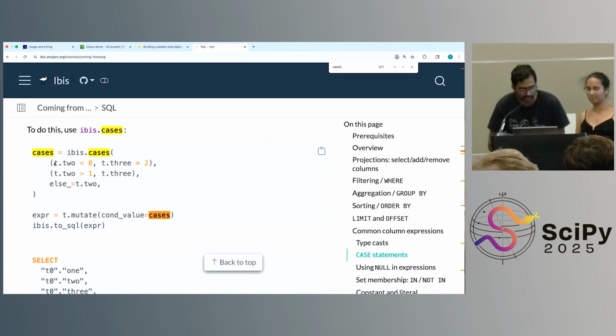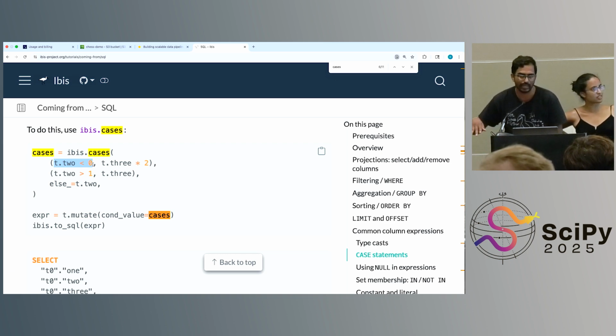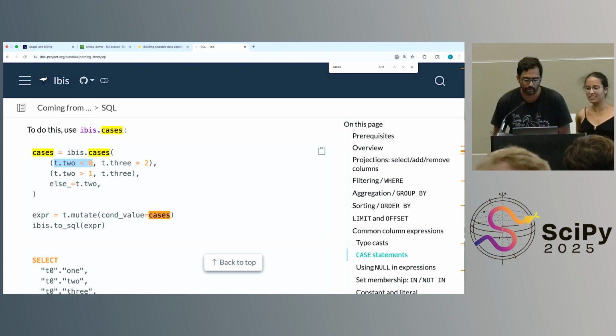Here, ibis.cases: if the TWO column is negative, then it will use this, which can be an expression resulting in a Boolean column. This can be just any other expression that you will use as the value for the resulting column. Here again, it would be the 3 column. Otherwise, if it's not meeting either of those conditions, it would use the else condition. And this condition, as long as it's resulting in a Boolean expression, could be a complex thing you can do with ands, ors. You can build up an expression.